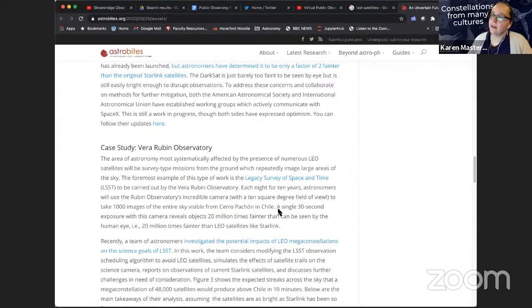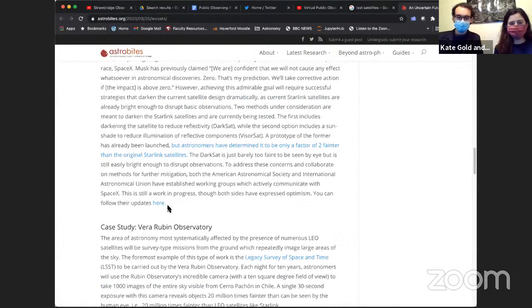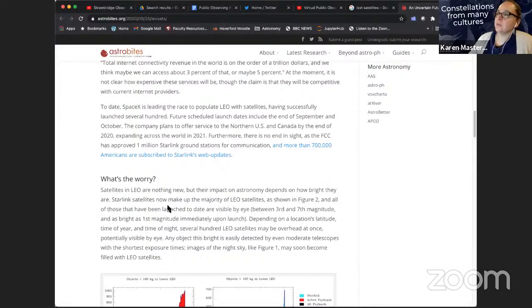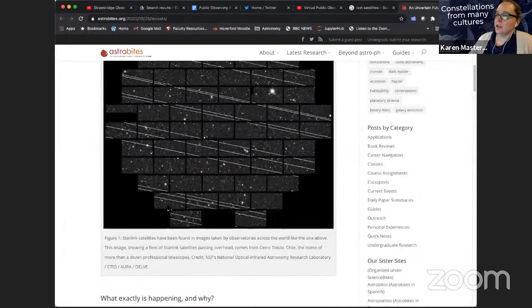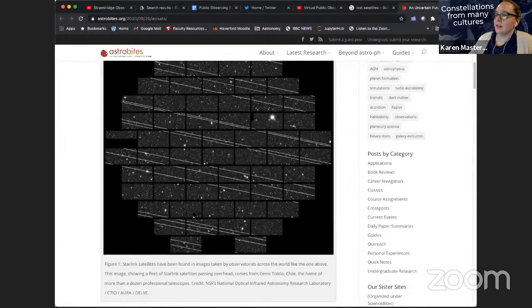I just found the number here. It's just 30 seconds. Wow. And this article here was published in September of this year. The image may have been a little older, but yeah, it's a big concern actually for astronomers. You know, software can remove these, but then there's only so much you can do before you can't remove any more.